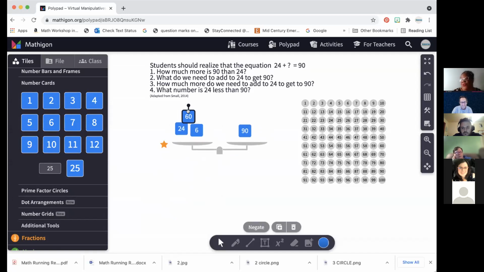So I love these tools. I think they're really fun. I think they have a lot of possibility. And I think they really can help us to get kids to think algebraically.